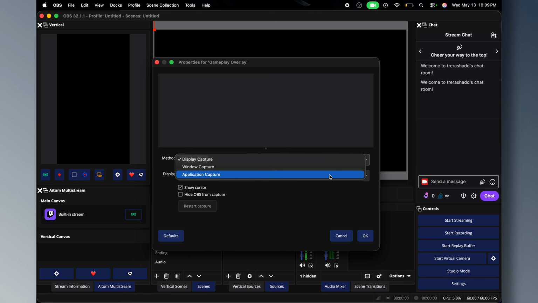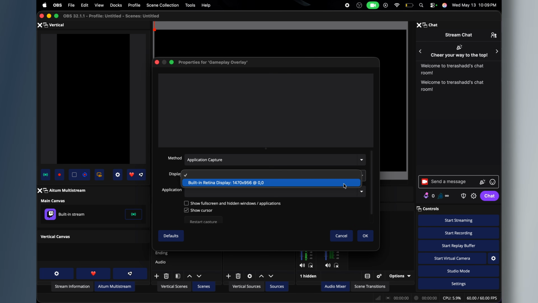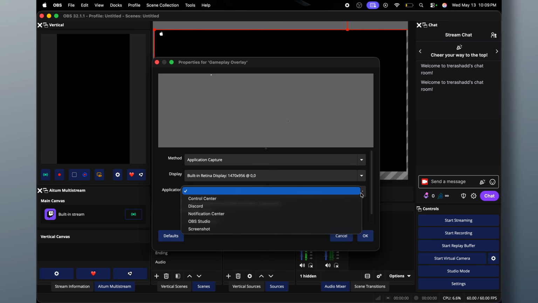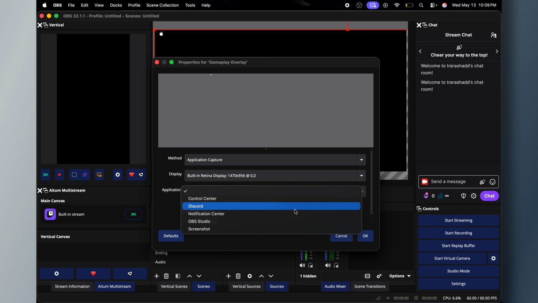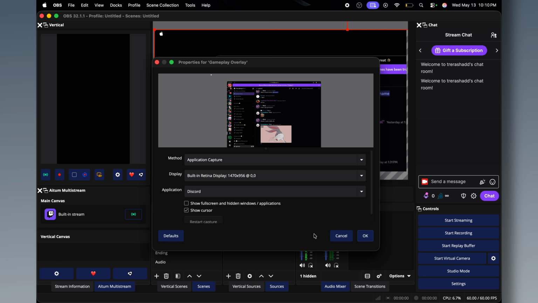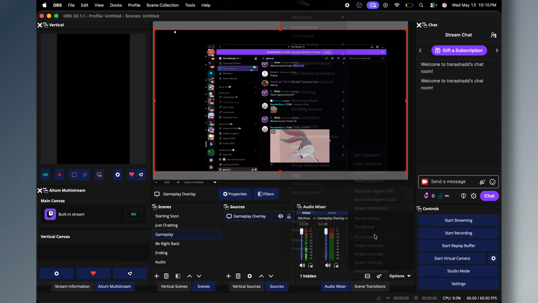The application capture is the same as the game capture on Windows, as well as the display and window capture. So for example, if you were to select the application capture, you're going to then select your display, and you are then going to select the application that you want to stream. So if you have your game up, you go ahead and select it, and you will see it now show up inside of your preview. Once that's done, go ahead and select OK. Now go ahead and resize it to fit the screen, and you're good to go.